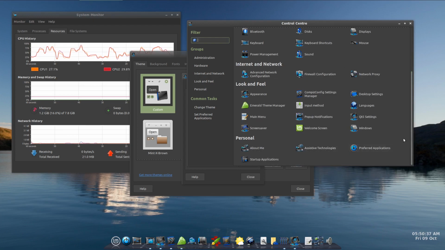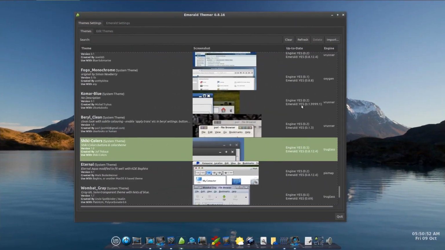Yeah, most of those icons come through pretty good there. It's the Emerald Theme Manager, which is now in the control center. And I haven't seen that there before. That's the first time I've spotted that actually. So we'll come back to the Theme Manager.